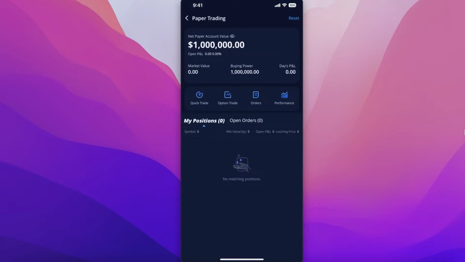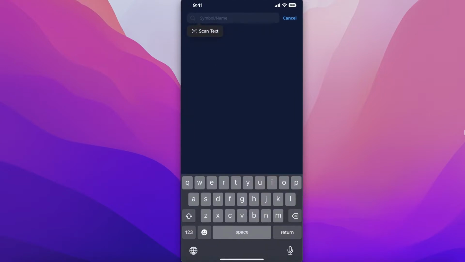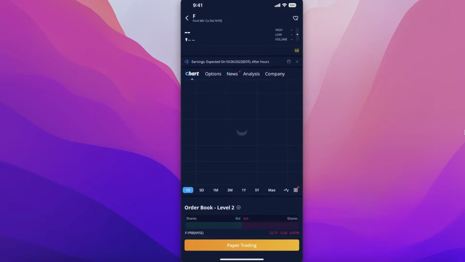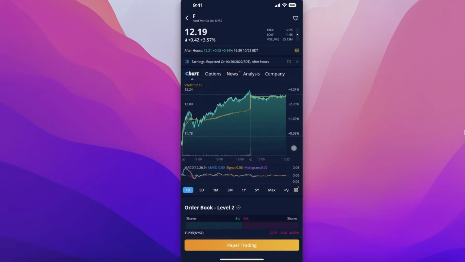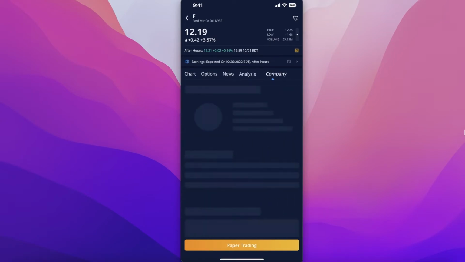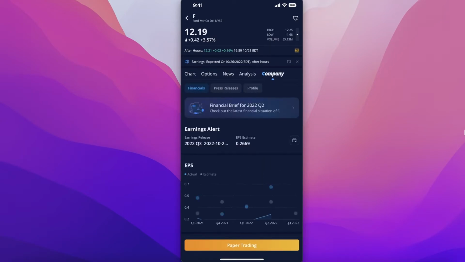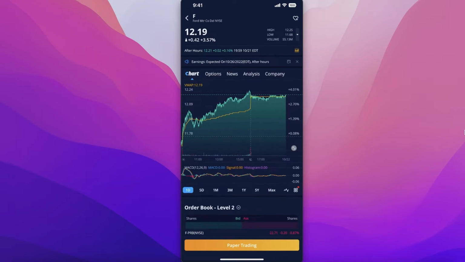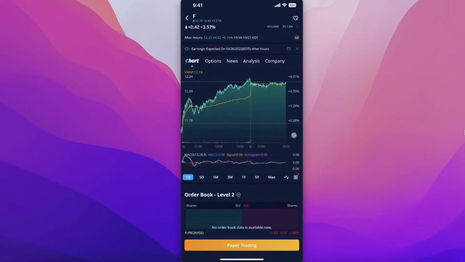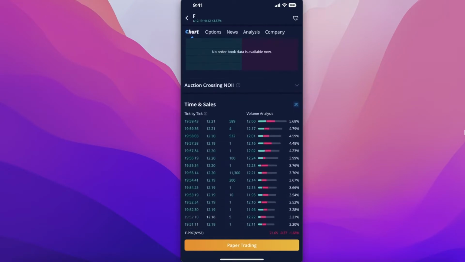Now, after that, you have your quick trade. So if you open up quick trade, you can simply search for any kind of trade that you want. Open this up. This will give you the chart for that trade as well as options. Then you also have the news section, analysis, and the company financial information. So this really serves as an all-in-one platform that has everything that you could possibly need whenever you are looking to do stock trading or even crypto trading. They provide you with all the information.